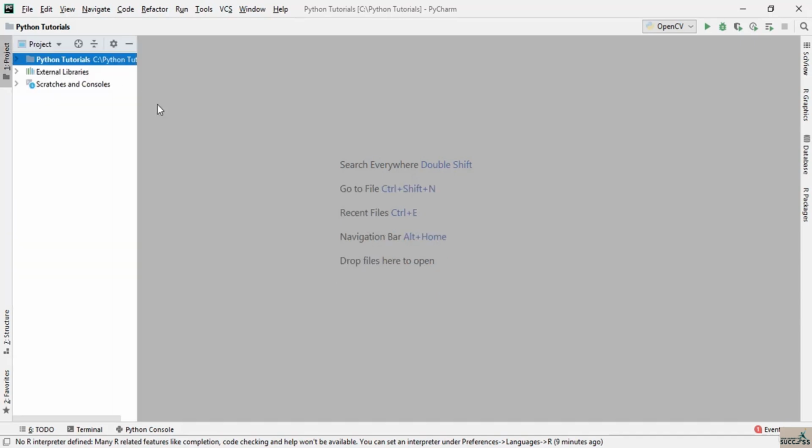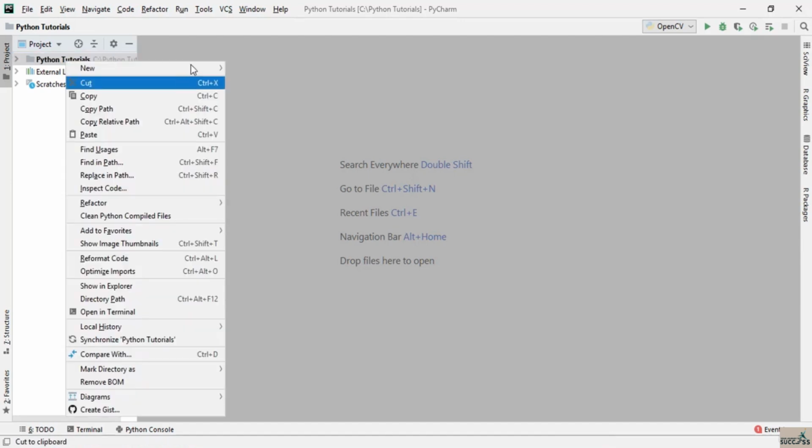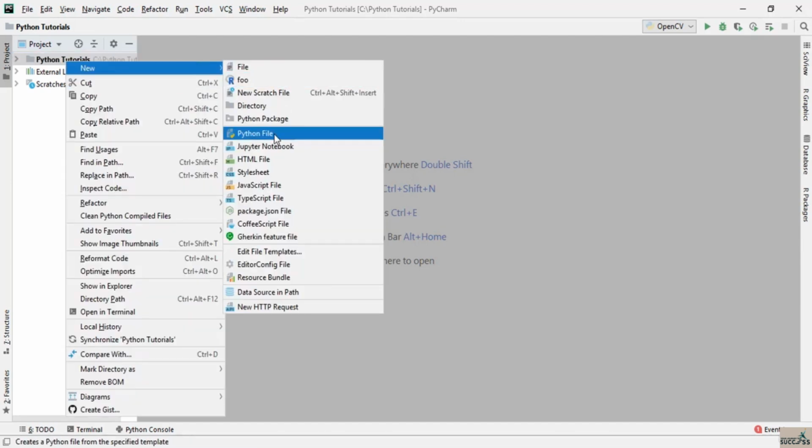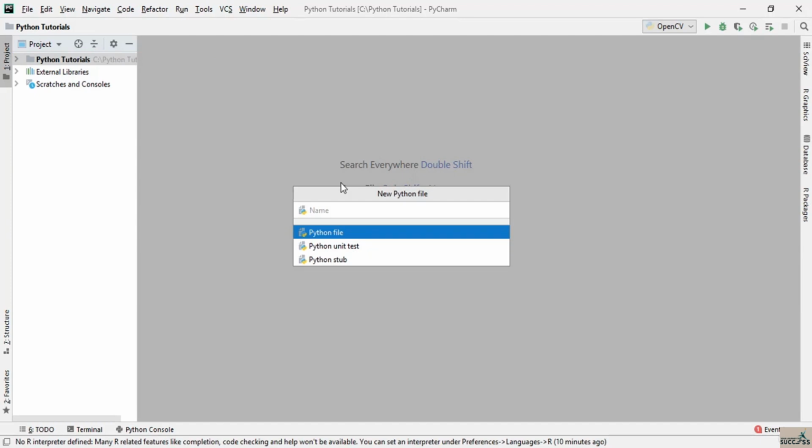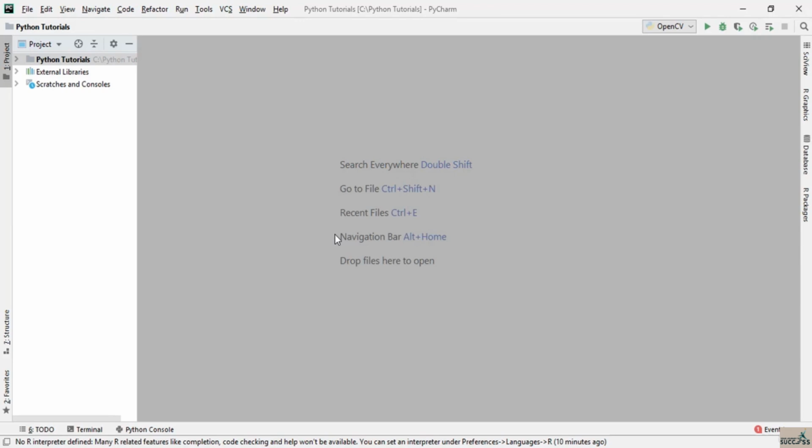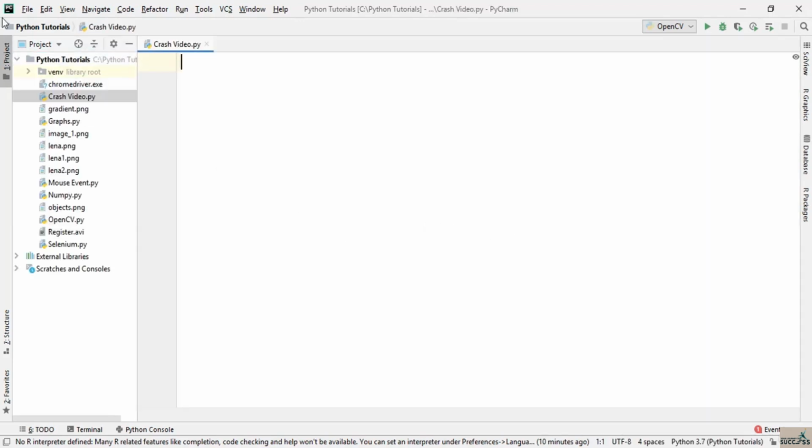Now you need to create a Python file inside this project. Just right click on the project, click New, and we're going to create a Python file. I'm going to name this Python file, let's say, crash video, and then create it. Alright, so here we have this file. It is inside my Python tutorials, and I named that file crashvideo.py. Now inside this file, we can start writing Python code.